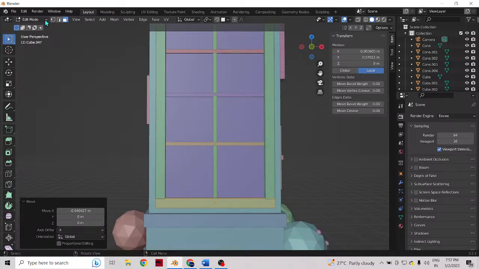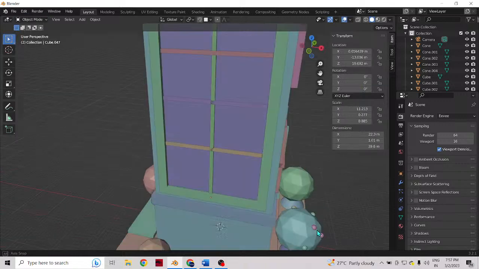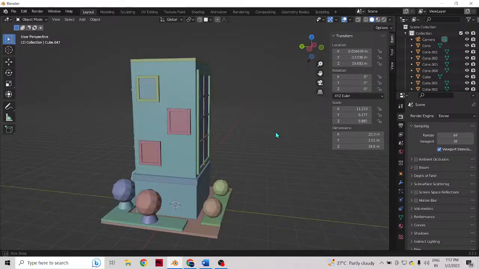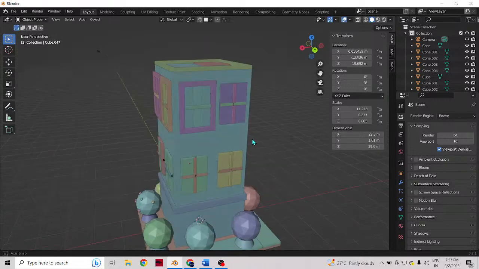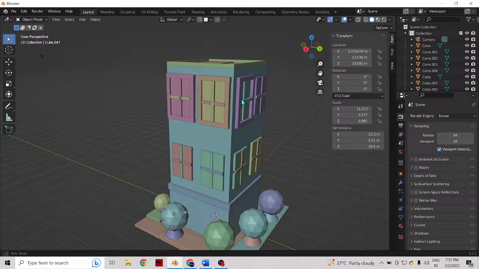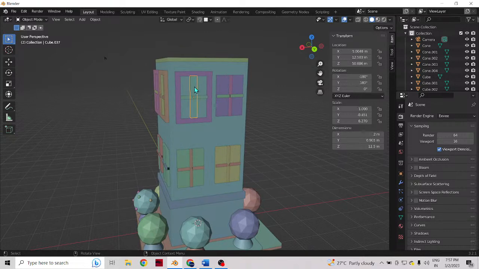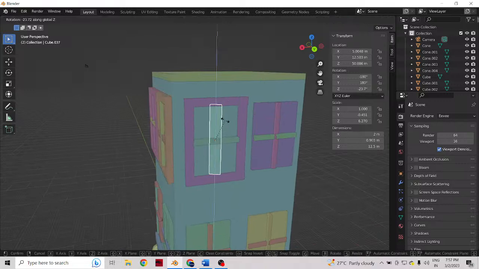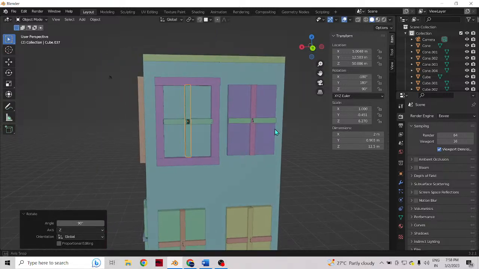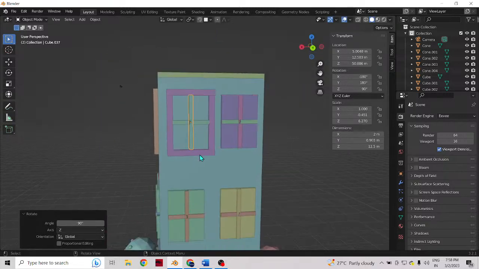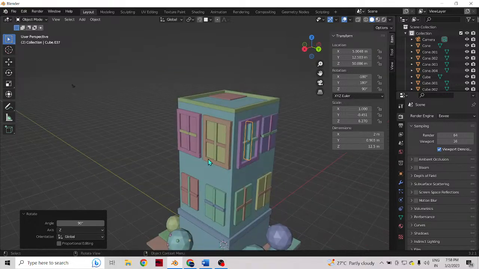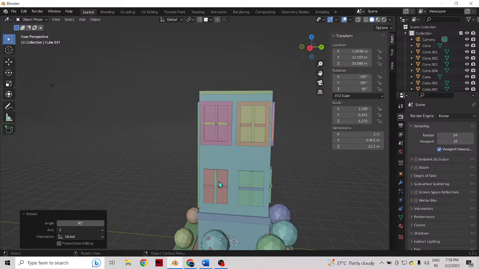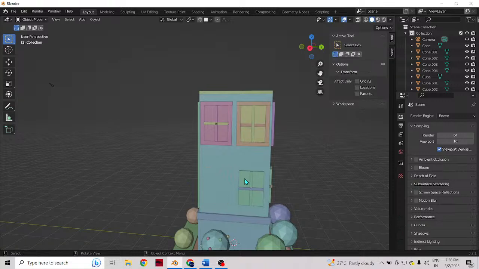Now if I go to object mode, yes, things seem to be fine. Next, now that I have created these two windows and this window on the side, I'm just going to rotate this one, R, Z axis, and then 90 degrees. Now what I'm going to do is duplicate these windows and place them in the places of these windows which are here. So I'm just going to delete them.